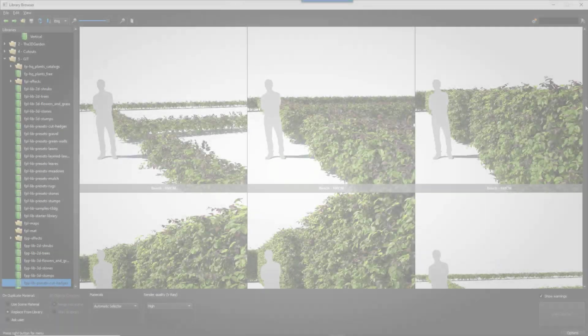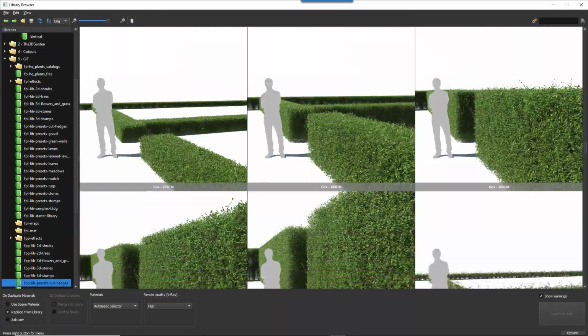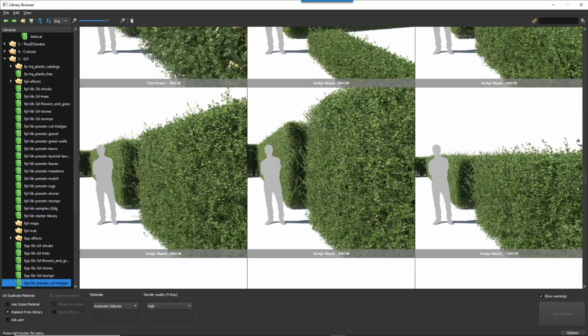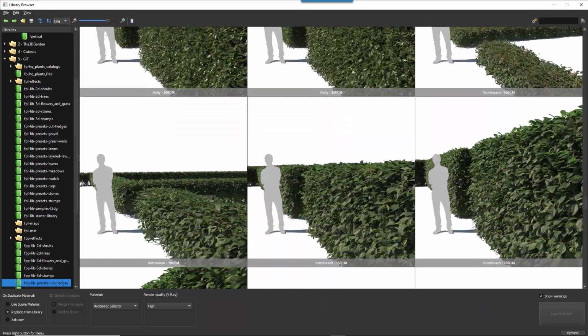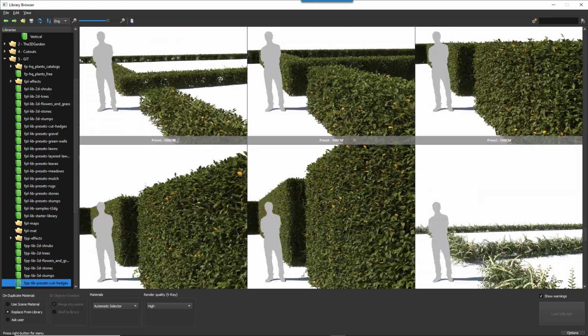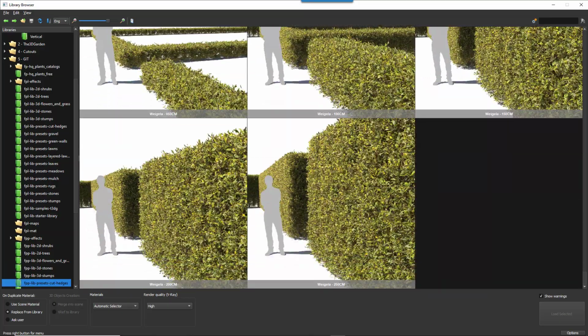Forest Pack 7 includes a complete library of 89 cut hedge presets. In total, 10 species are included in 5 heights, ranging from 0.5 meters to 2.5 meters, that are easily laid out using splines. Here's how they work.